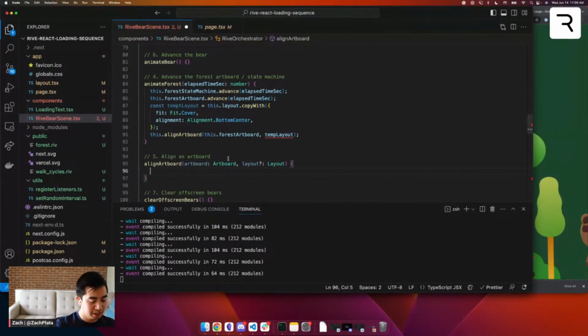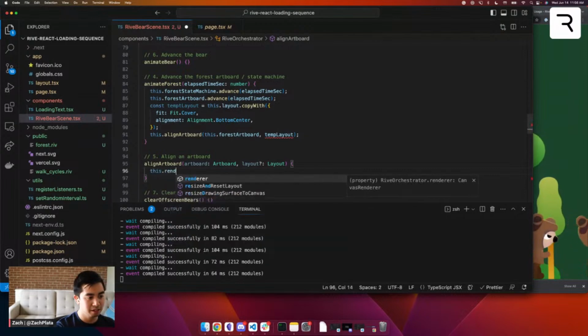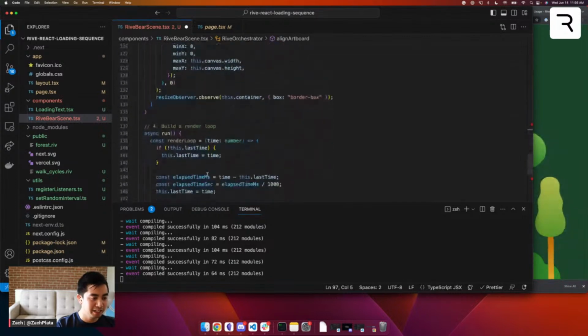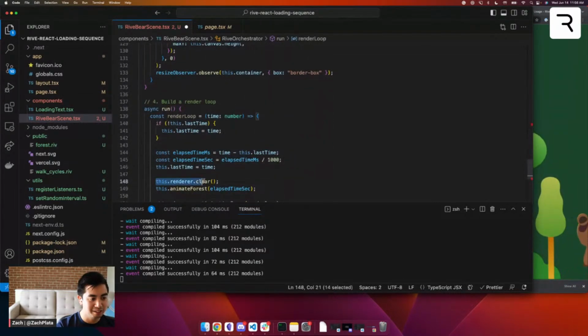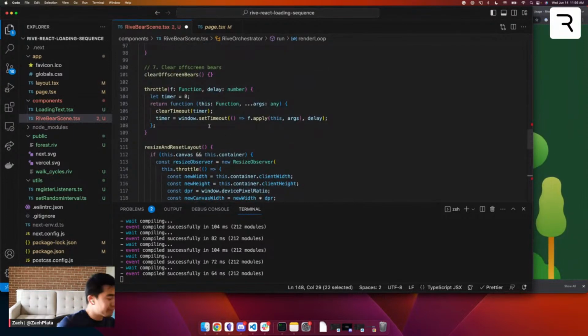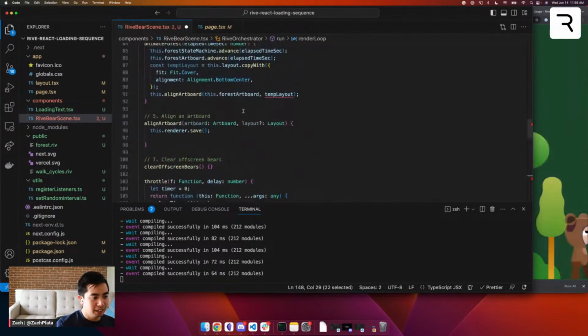So the first thing I'm going to do here is this .renderer.save. A lot of these APIs come from the Canvas 2D context APIs themselves directly, so this should look familiar. Backing up again, the first thing I did in the render loop is this .renderer.clear, which clears the entire canvas. And then I'm saving the state of the canvas via this .renderer.save.